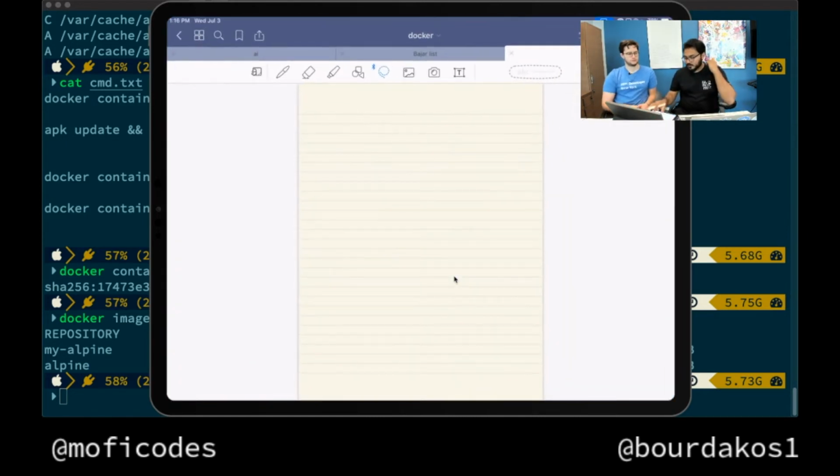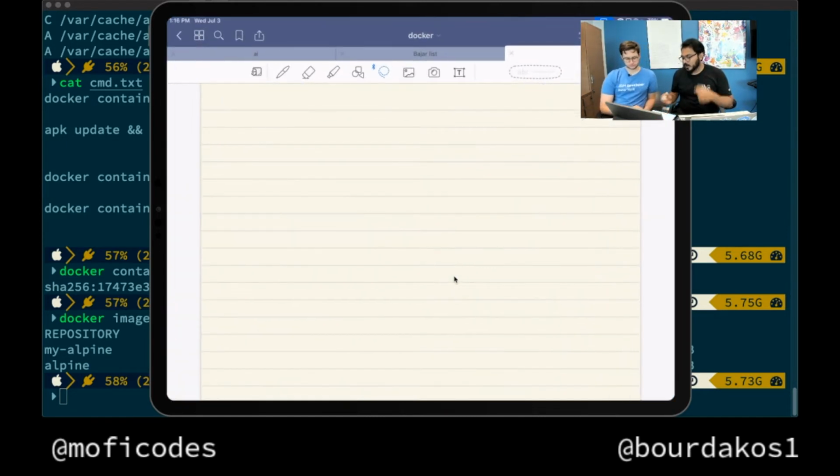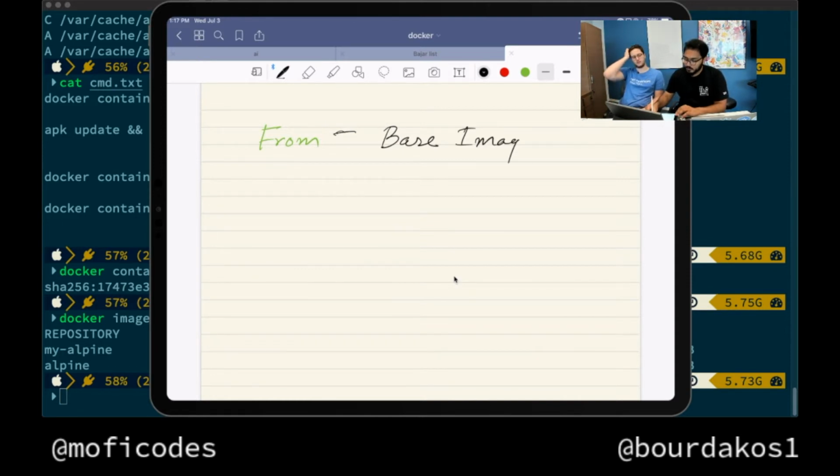So, Docker, when you're trying to build an image, has a few keywords that you have to remember. Number one of that is FROM. FROM is the keyword that you use for getting a base image from something else. So you'll say something like FROM Alpine or FROM Ubuntu or FROM Scratch. Right. Yeah, I think I have FROM Node.